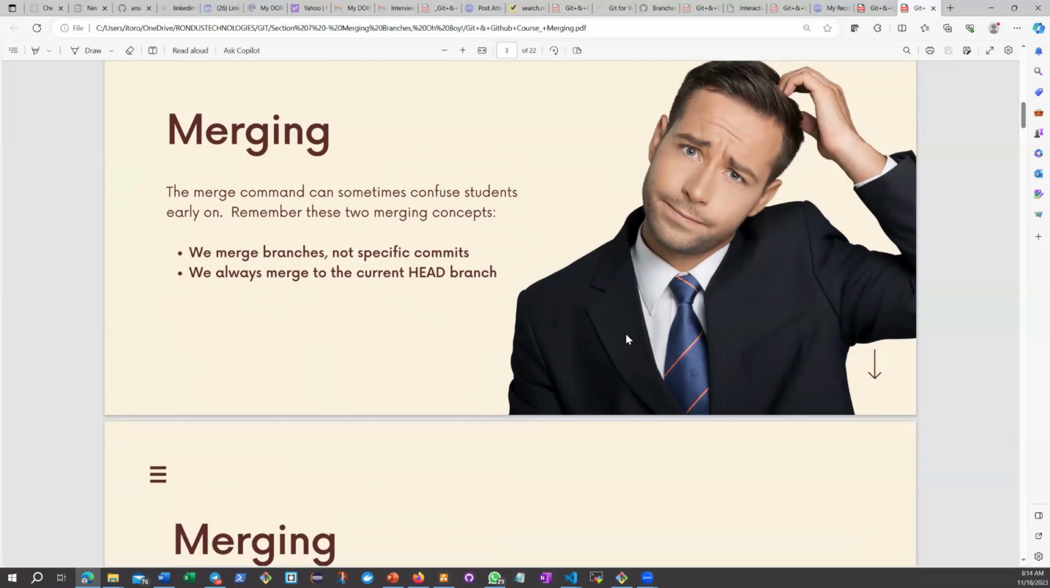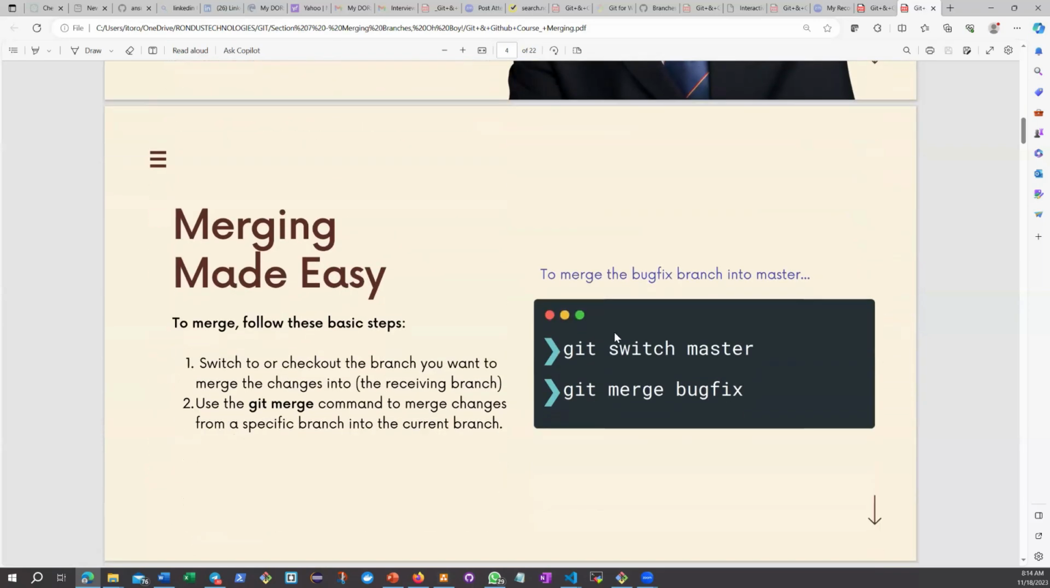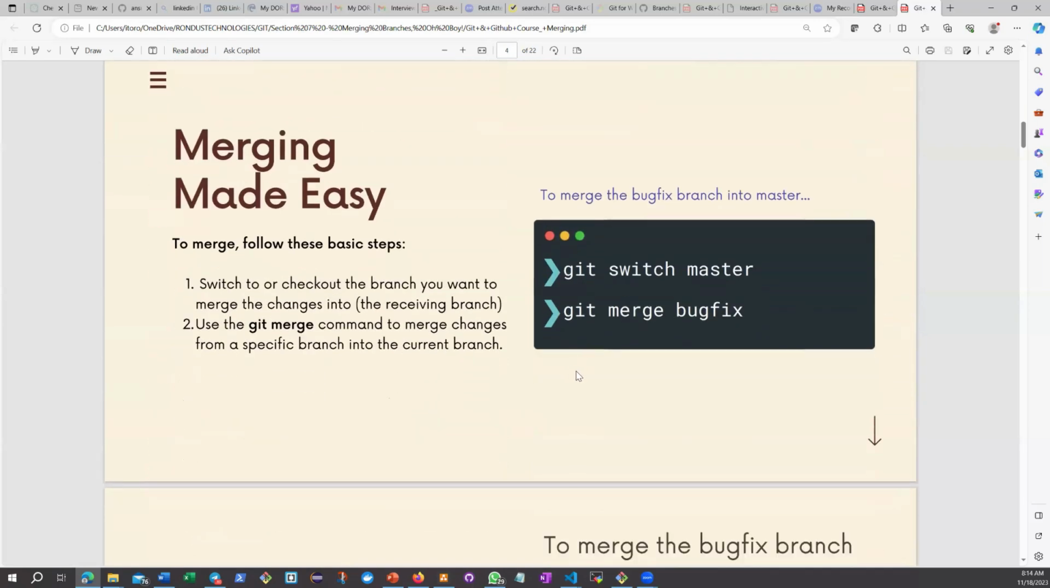Remember these two merging concepts. We merge branches, not specific commits, right? So when you're merging, it is the entire branch that you're merging, not just one commit that you're making. We always merge to the current head branch, right? So merging made easy, right? Git switch to master, then git merge the bug fix.